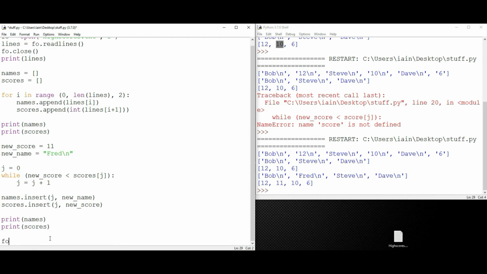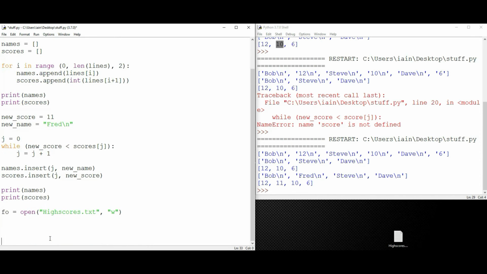Again, I can just use fo. I can just do open, and I'm still doing the same file, so it's still highscores.txt. But this time I'm going to write to the file. Now writing to the file means that anything that was in the file will be deleted.